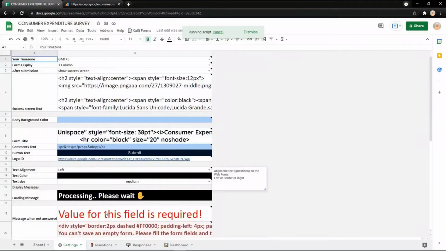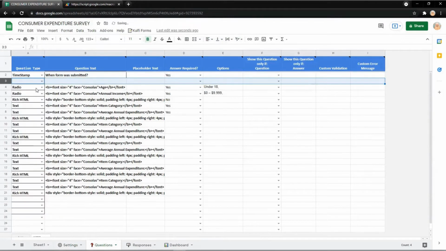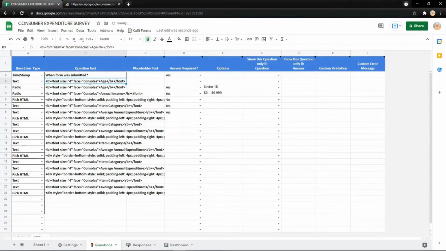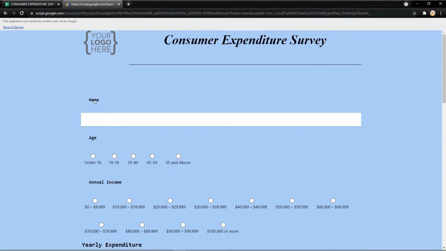For example, here, go to Question tab, and I want to insert a new row. For example, I use text, and just copy the text and change it into name, for example, and go to your form, and it will show like this.